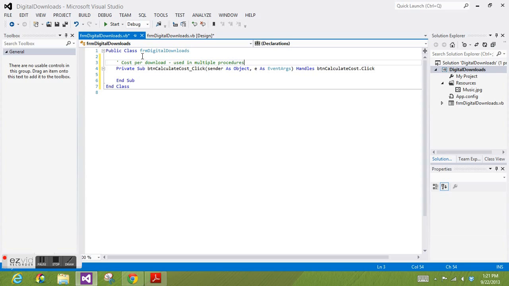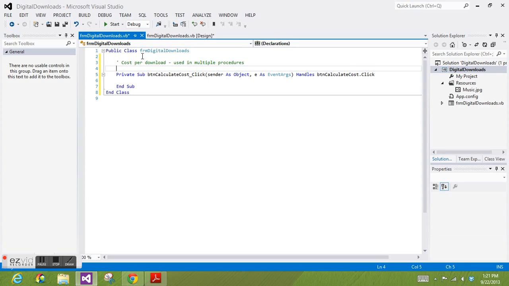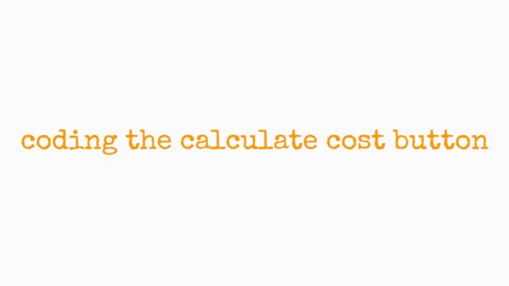In this way, we have what we call a global constant, and that it's able to be used throughout the program. And remember, in this program, our constant is 99 cents. So that's what we're going to create right here. And you guys can refer back to the instructions to see the exact words. Alright, next we're going to code the actual calculate cost button.